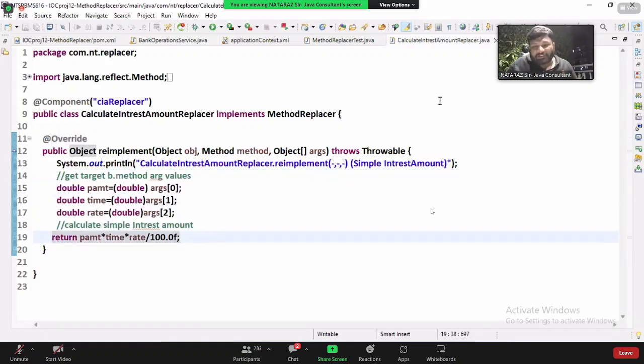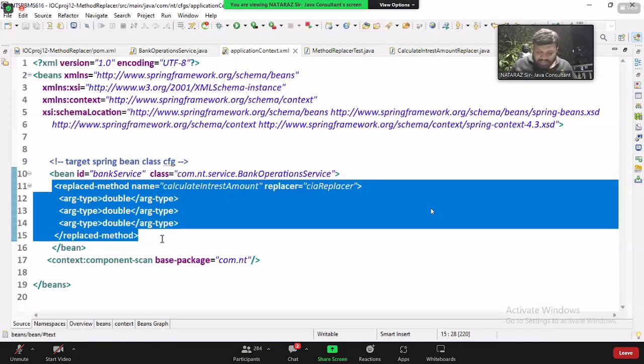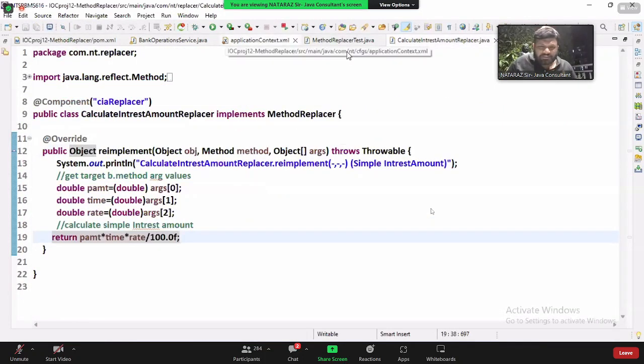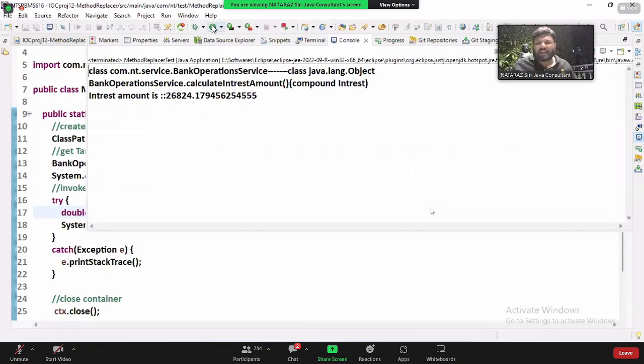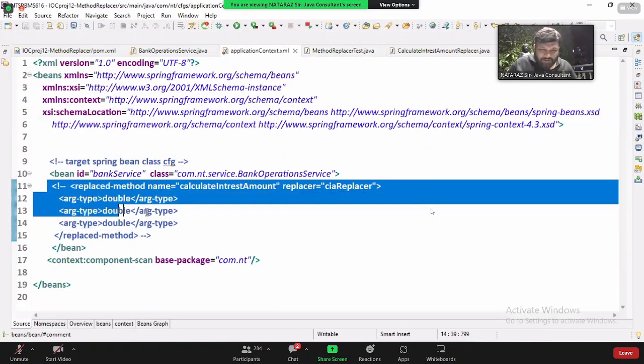But the proxy class will be generated only when this tag is there. If this tag is commented, everything is a normal application. It's going to be very normal. No proxy class, guys, and that's why no re-implement method. The proxy class is generated on a temporary basis, and that's why it's called proxy. Understanding my point? Proxy generation happened because of this tag.